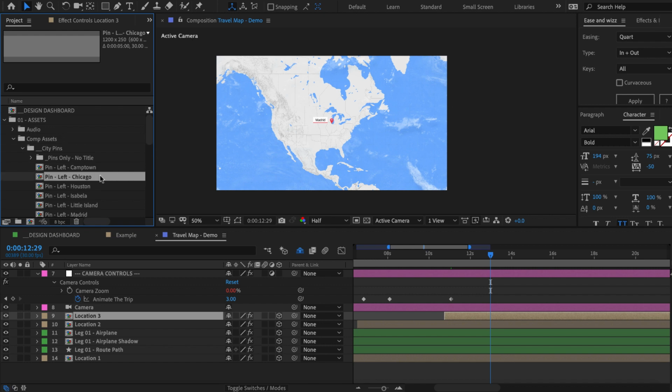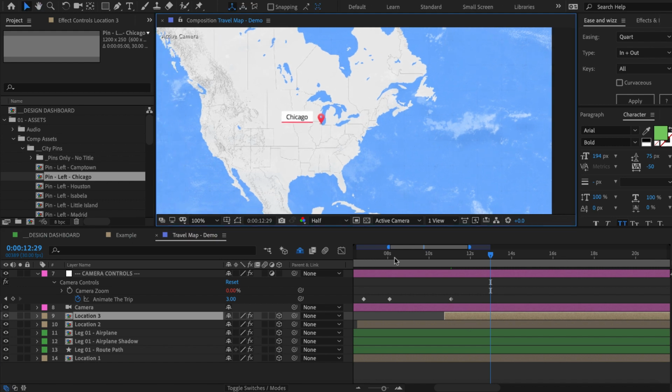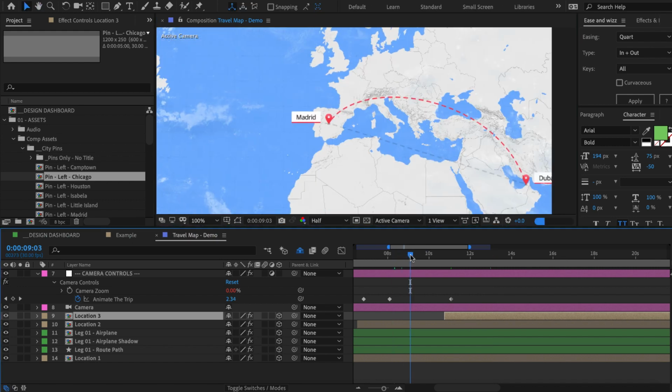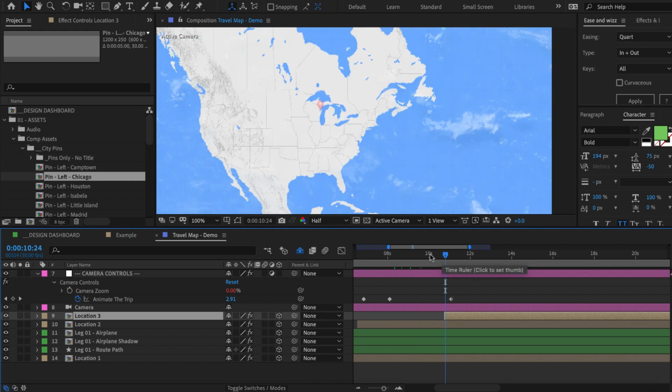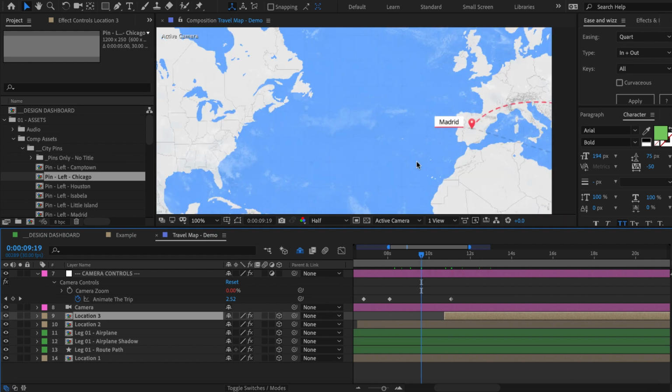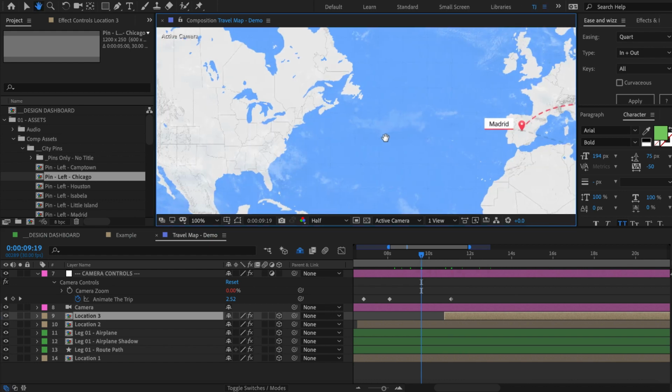And then with my location 3 layer selected in the timeline, I select my Chicago pin here in the assets. I press down the Alt key on the keyboard, and while holding it, I drag it over location 3. Release the Alt key, then the mouse, and as you can see, that has swapped out our 2 assets. And my Chicago pin is in place now. And so we have Madrid, and then the camera moves to Chicago. So all that I'm left to do here is create the airplane animation.